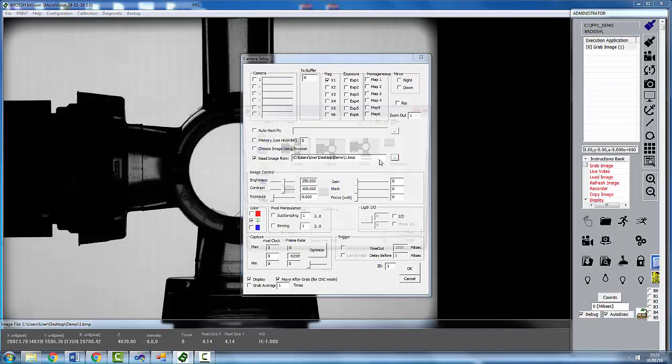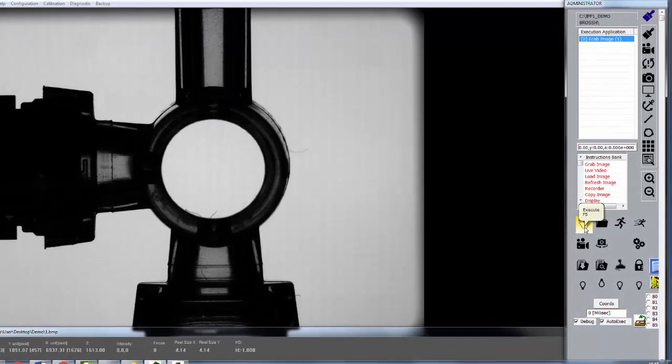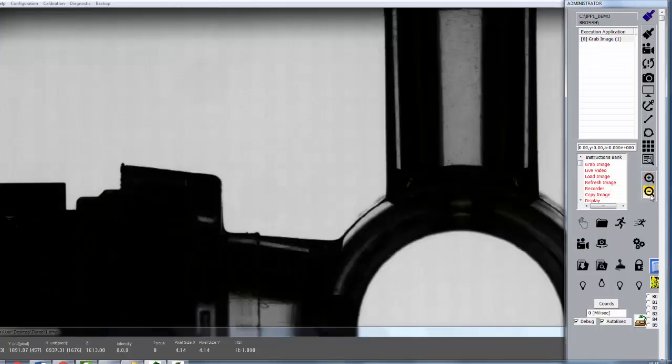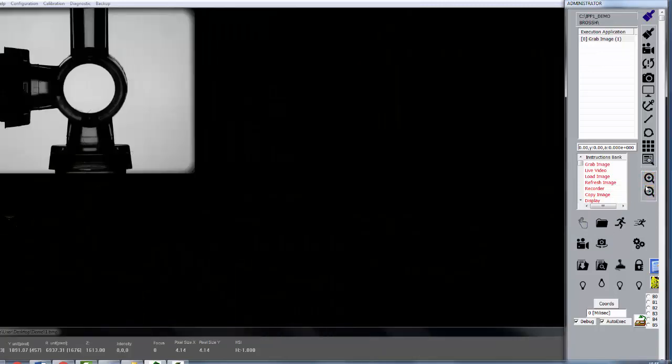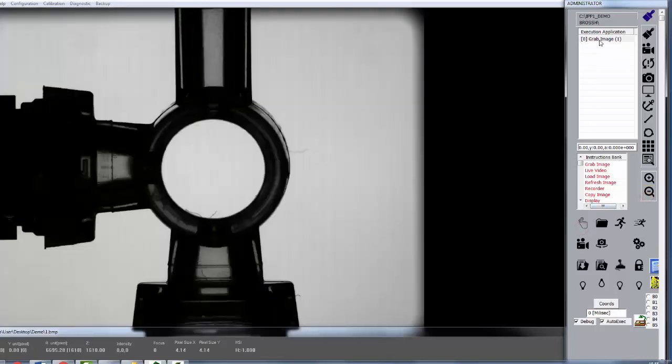So I selected the path. I run this image from this location. And each time I run execute, the grab image command will run and grab the image. I can change the zoom plus, zoom minus, but each time I run the execute, the grab image will load the parameters that are included in the zoom options.